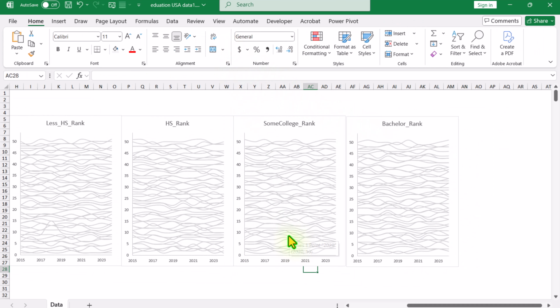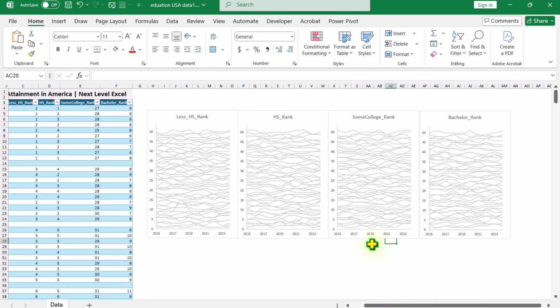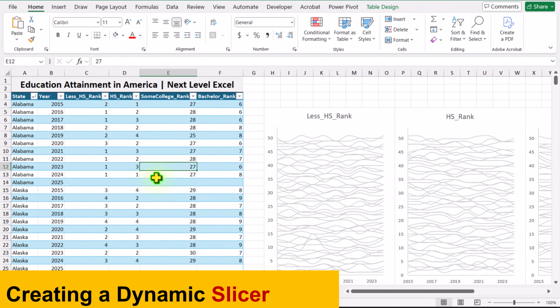Now if I zoom out a little bit, this is how we can create our 4 dynamic chart. The only thing we need to add is a slicer so that we can select a specific state line. The next thing we need to do is create a dynamic slicer for the state column.